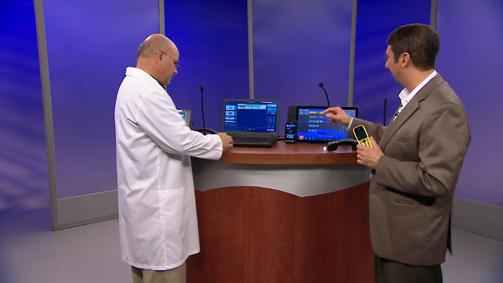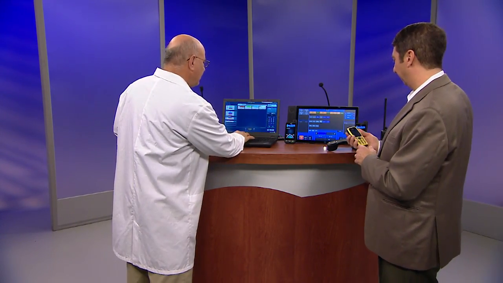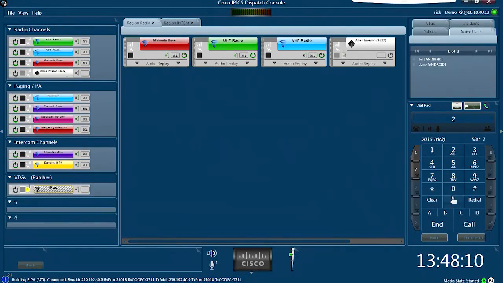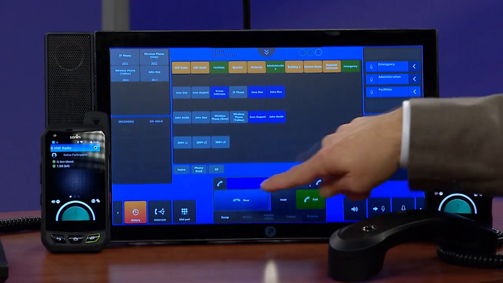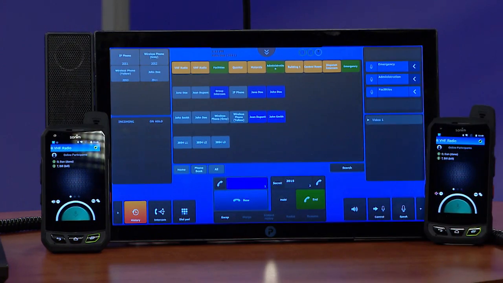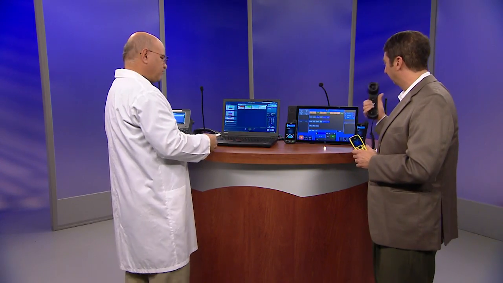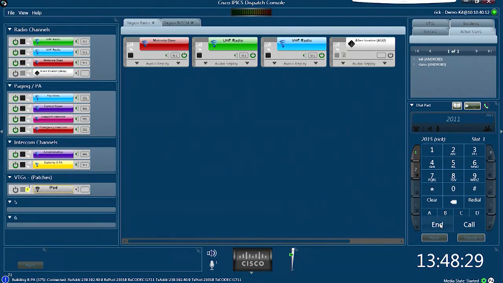Let's also make a phone call from the dispatch console to either the turret or to the mobile. I'm going to call the turret, 2011. I'm going to hit the call button. And you can see that the call's coming in. You just click on that. It brings the call down here. You pick up the receiver and you can talk to Rick. Yep, push and talk. Or you can hit the button. Hello, hello, hello. There you go. And I can end the call here or put you on hold. So we have the full-featured dialer here working in the IDC.